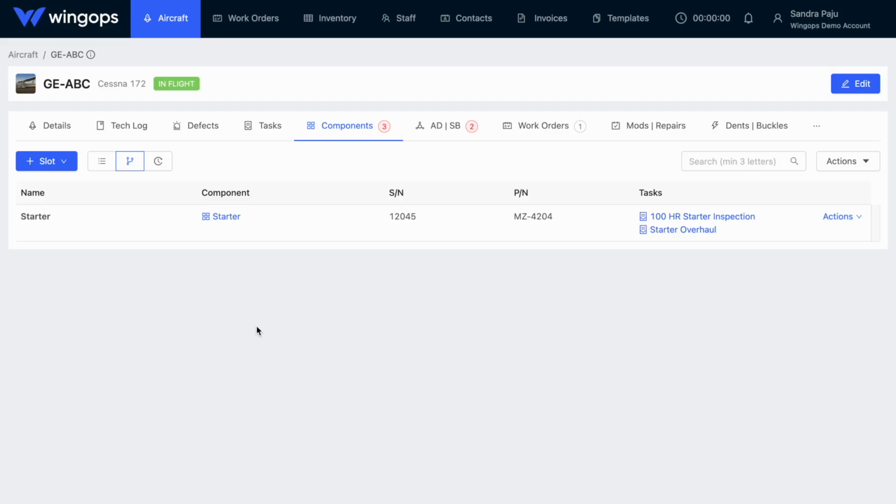In contrast, manual linking ties a task to a specific component. If you replace that component, the old tasks will not be carried over to the new part. You would manually need to link tasks with a new component. Using slots creates a smoother workflow for parts that are frequently replaced.